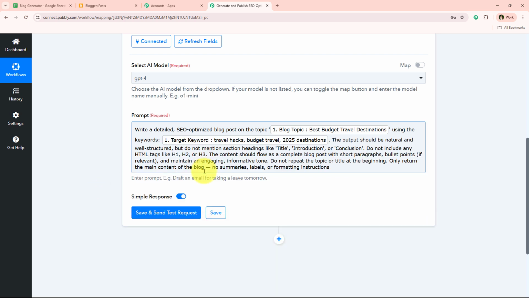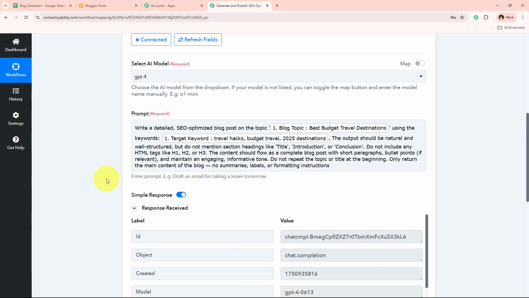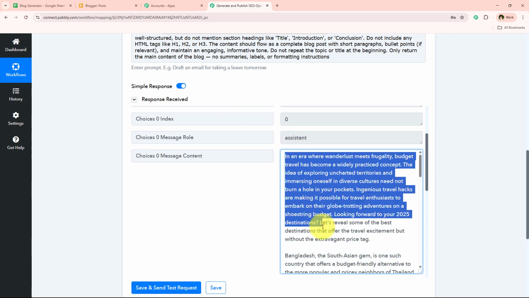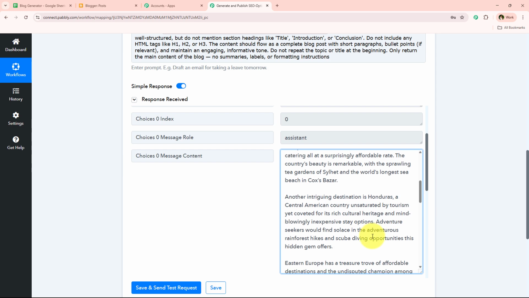After mapping both of these, I'm simply going to click on the button which says save and send request. I've entered the blog prompt right over here in order to generate a blog according to my own specific needs. You have to enter the prompt according to your own specific needs. You have to mention in the prompt how you want the blog to look. All right, I've simply mentioned all of the details which I wanted in my blog, and as you can see, my blog has been generated. Yes, you can see all this is the content, which is my blog content.